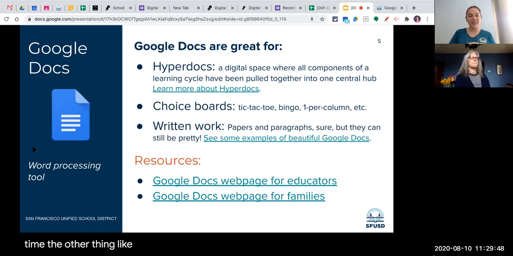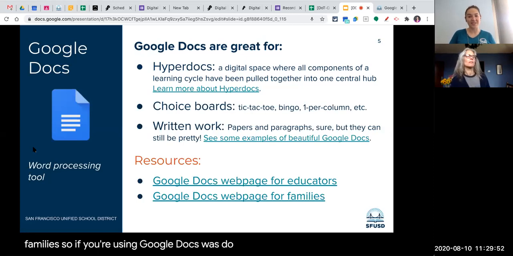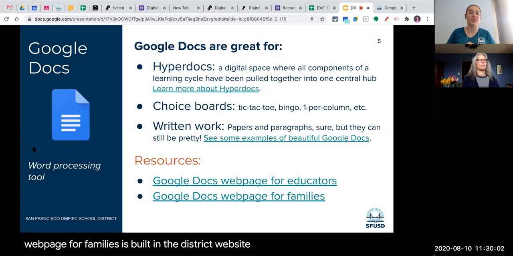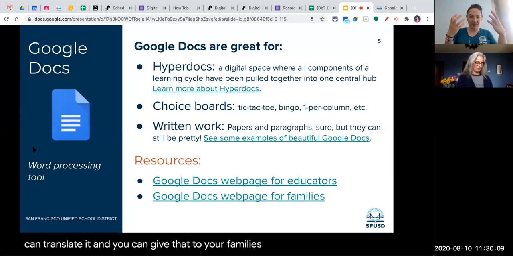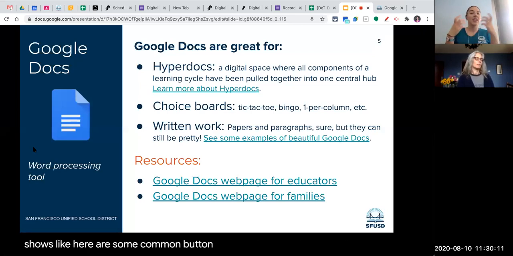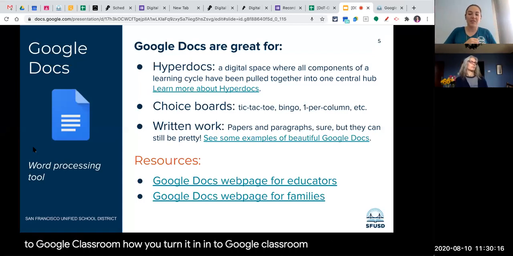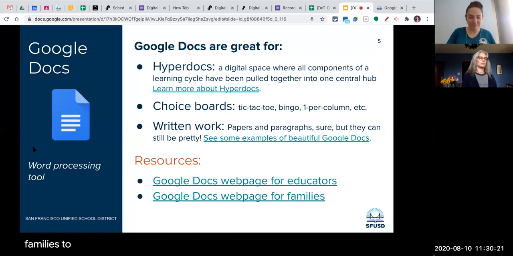The other thing linked down here is our Google Docs page for families. So if you're using Google Docs with students this year and families are struggling to support their student at home, or you want to make sure you have the extra support there for them, the Google Docs webpage for families is built in the district website. So families can translate it. And you can give that to your families to help. It shows, here are some common buttons. Here's how you turn a Google Doc into Google Classroom, things like that. So feel free to share those family web pages with families. They are meant for families to use.